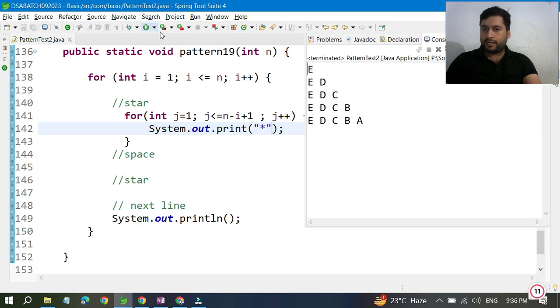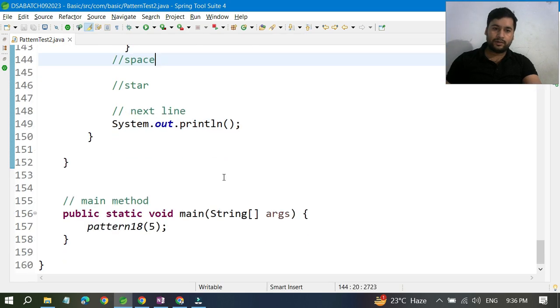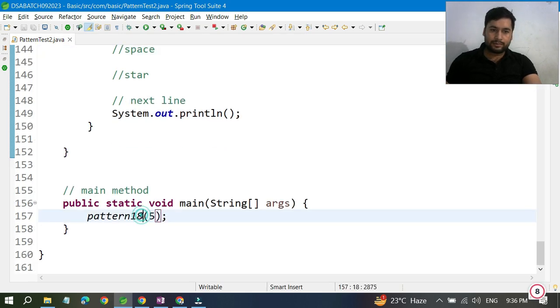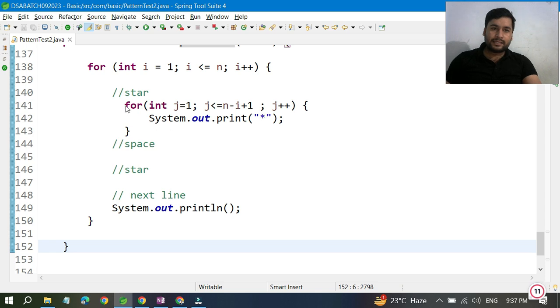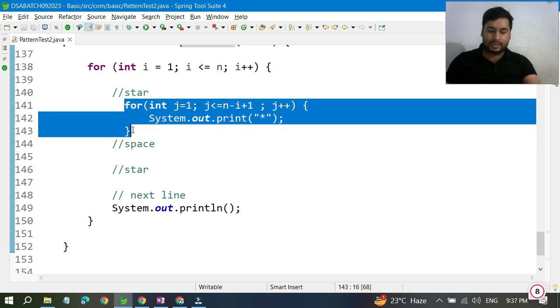So if I print it, you can see this is printing something. No, I don't want this one, I have to call the method from the main method. Once I call it, it will print the actual output. And if you see here, we are able to see 5 stars, 4 stars, 3 stars, 2 stars, 1 star. That is correct.